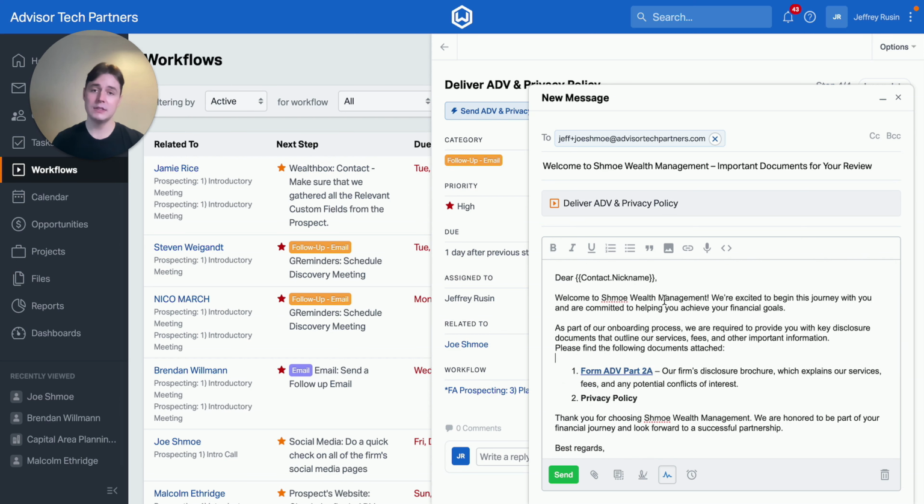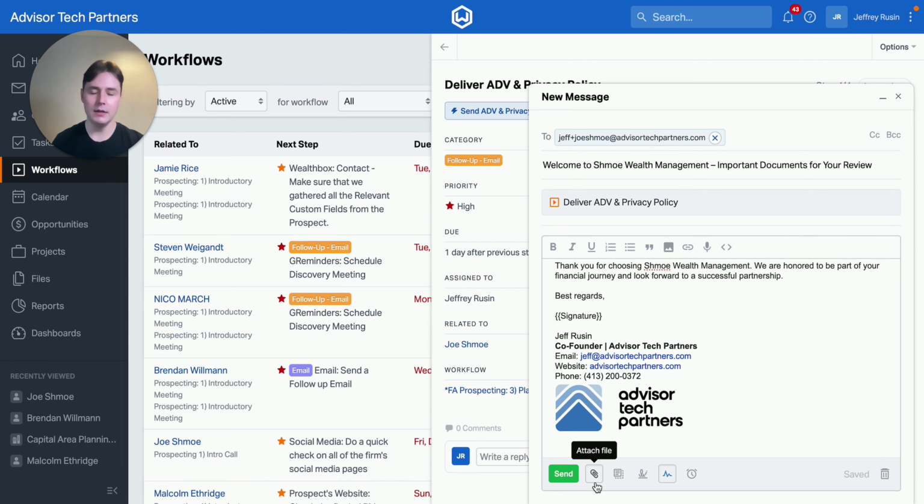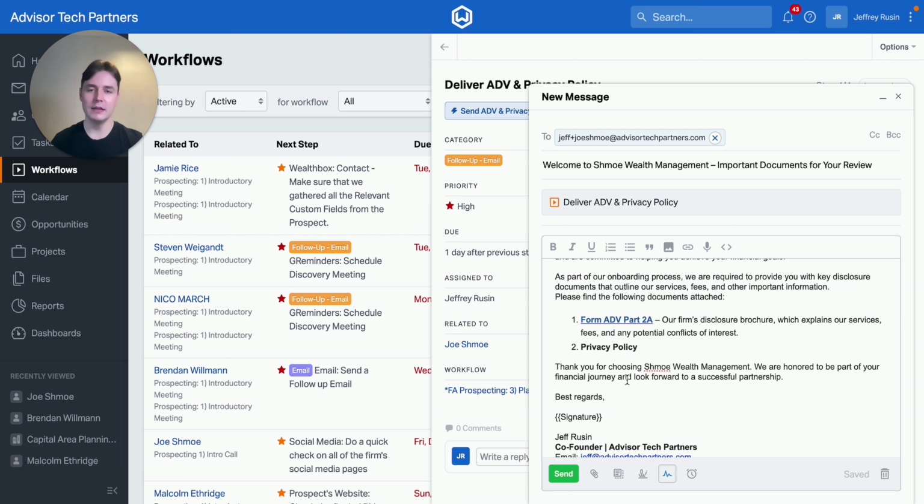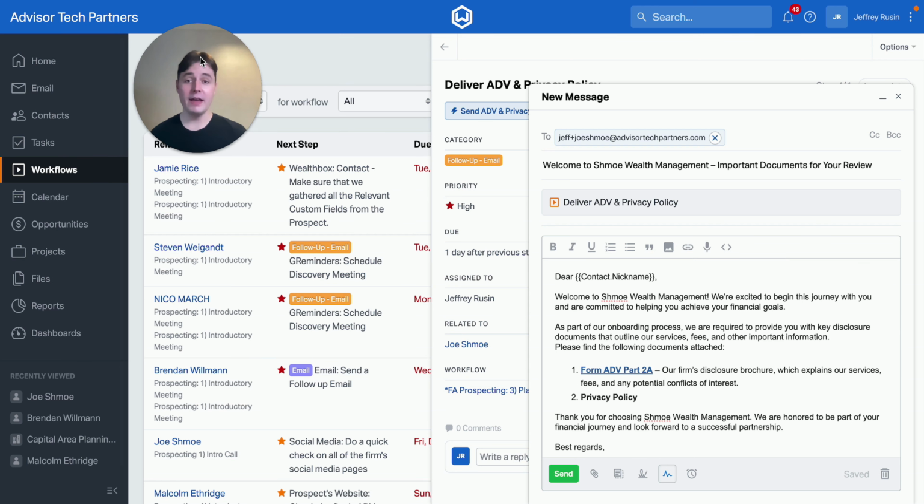If you don't host any sort of documents online and aren't able to do the URL, then what you'll have to do is grab your ADV and privacy policy right here and attach it as a file. You won't have to think about that if you're hosting the ADV and privacy policy on a static website. That is how to add Wealthbox's new email action feature to workflows.